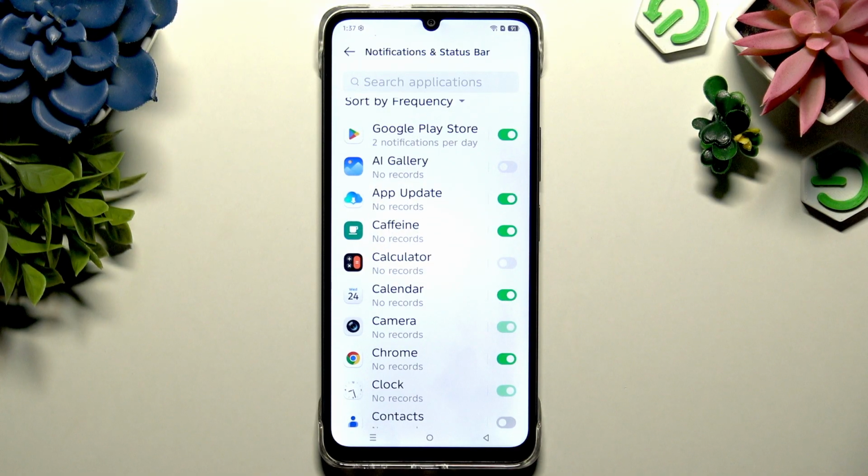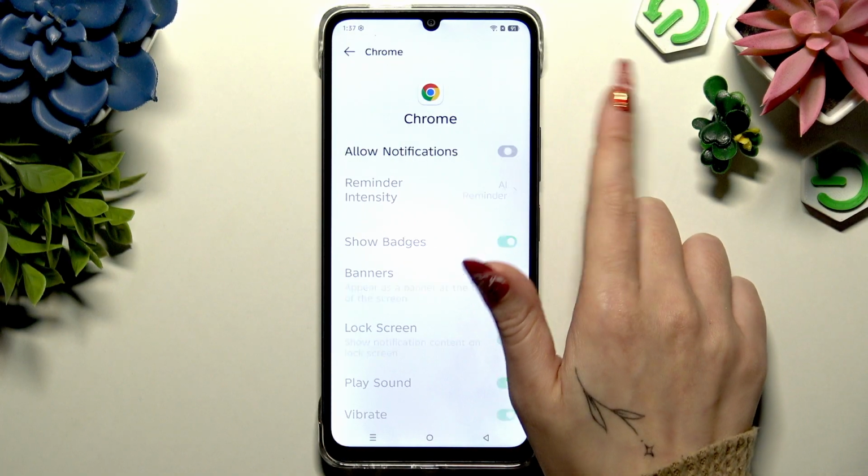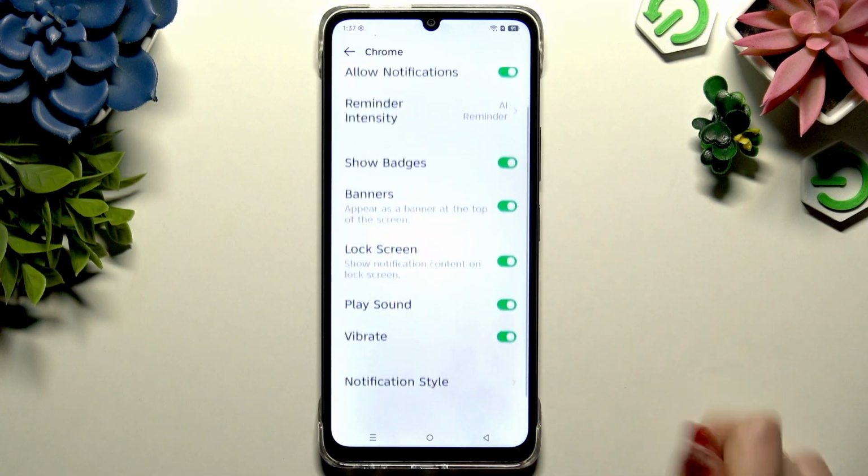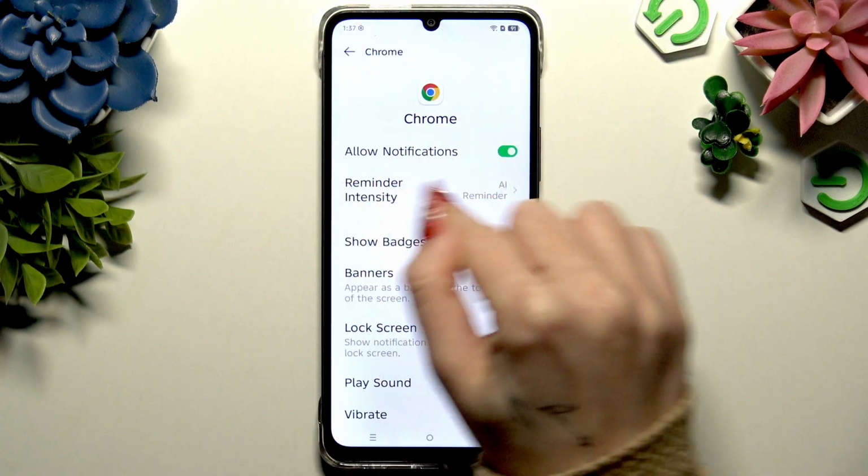Quick tip most people miss: you can always click on any app available on the left, and this way not only enable or disable app notifications, but also get access to all of those alerts options of your chosen app.